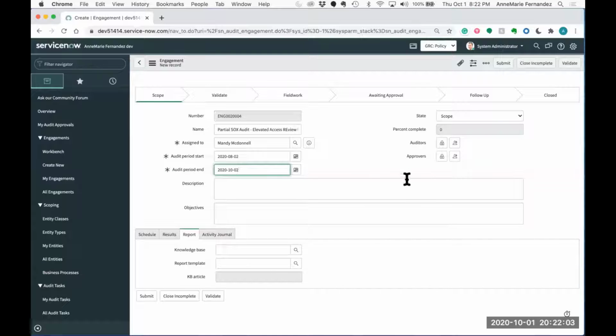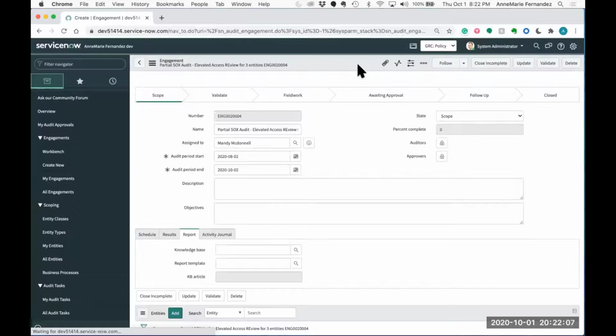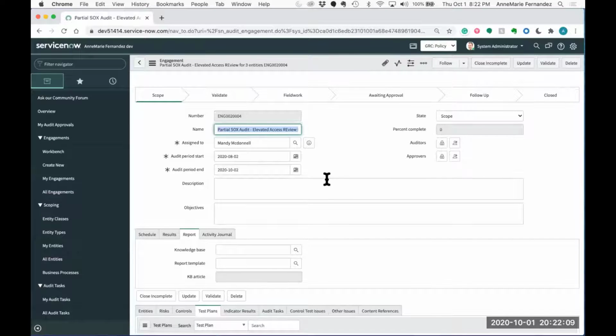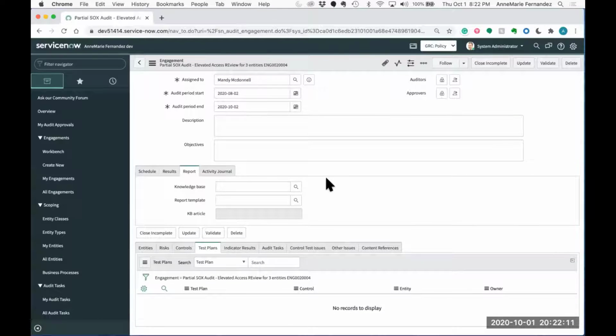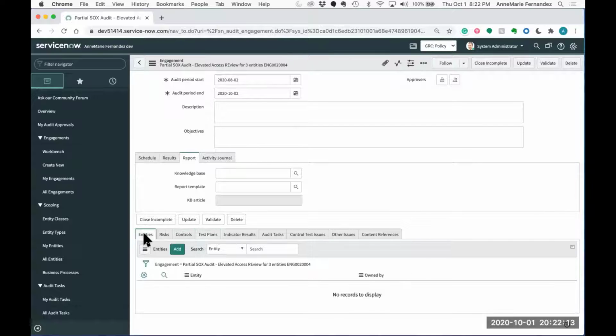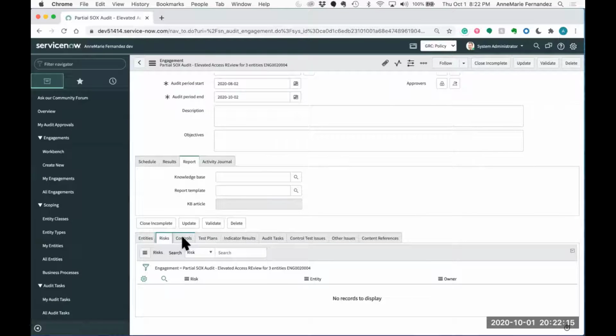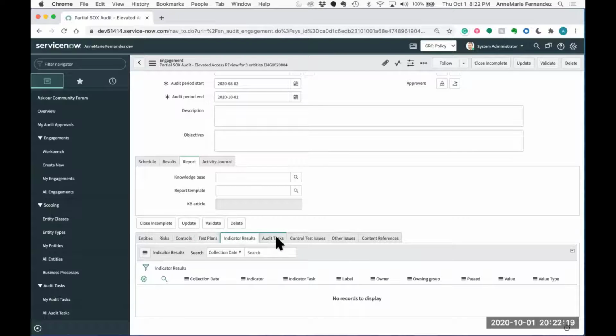And let me show that for you in just a second. So let me just go ahead and save that information there. And then now you can see that you've got a couple things. You'll see entities, risks, controls, test plans, indicator results, audit tasks, and so on and so forth.